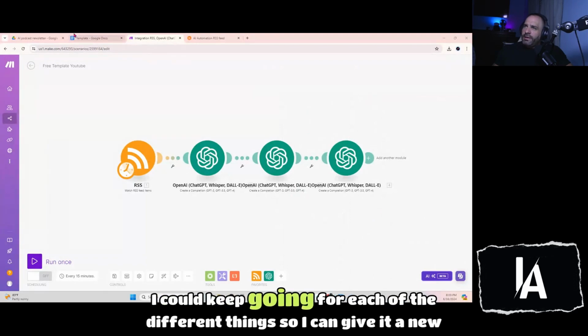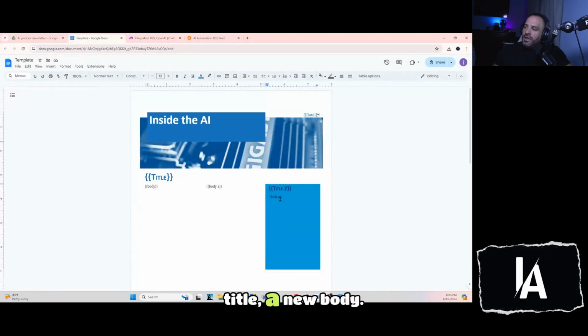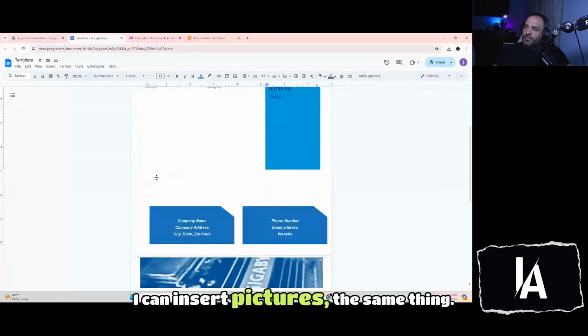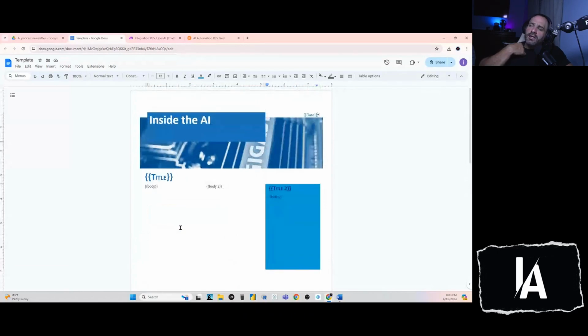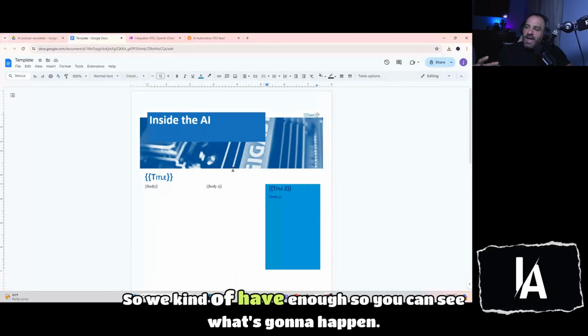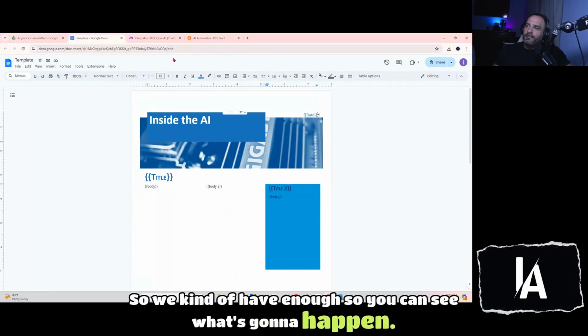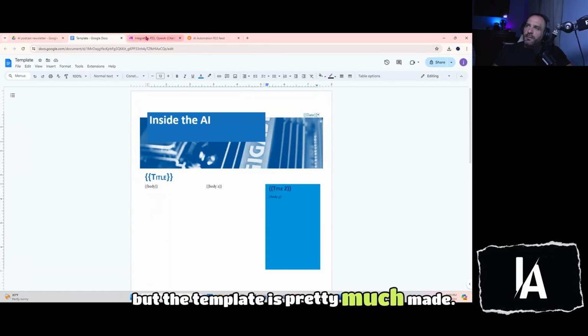I could keep going for each of the different things. I can give it a new title, a new body. I can insert pictures, the same thing. But what I'm going to do is stop here and show you the next process. We have enough so you can see what's going to happen. I will use this information to fill in here too, but the template is pretty much made.